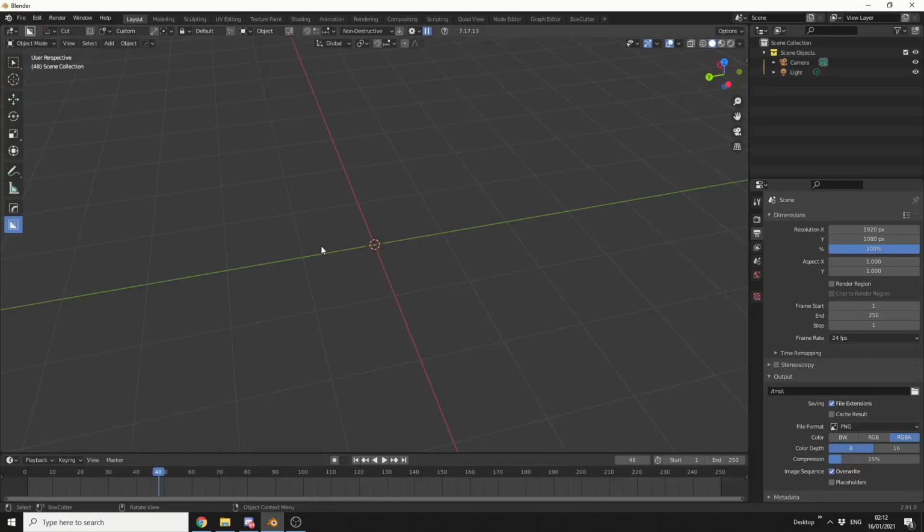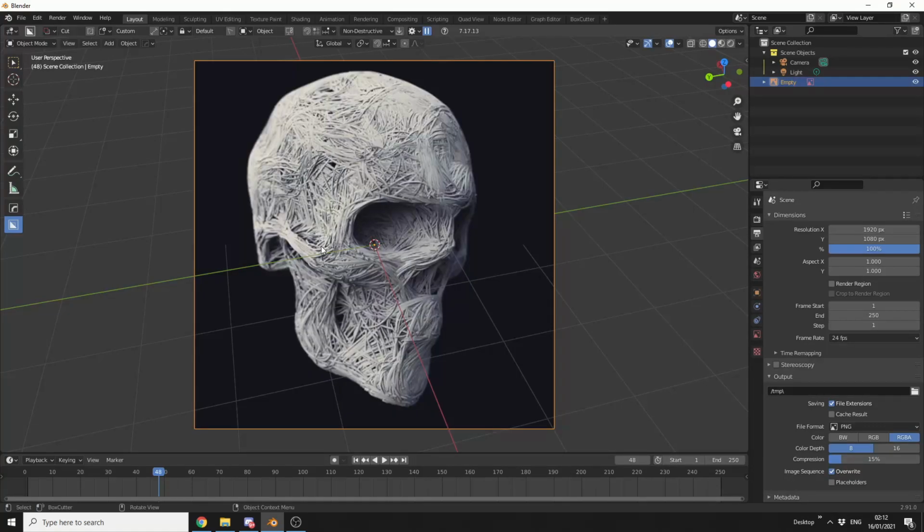With this add-on, you can now copy and paste the images directly into Blender.